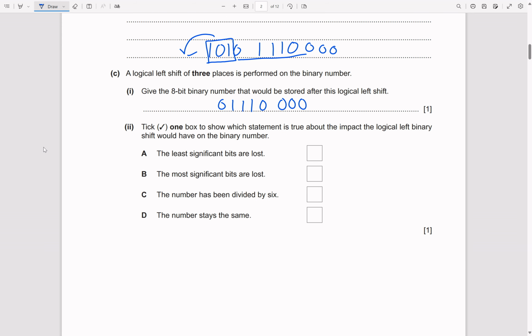Tick 1 box to show which statement is true about the impact the logical binary shift left would have on the binary number. Usually if we're shifting left by 1 position, we're going to double. If we're shifting left by 2 positions, it's going to multiply by 4. Shifting left by 3 positions, it's going to multiply by 8. So effectively, the number of positions we're shifting left determines what we multiply by. Likewise, if we're shifting right, it's going to halve. Shifting right by 2, it's going to quarter. Shifting right by 3, it's going to divide by 8.